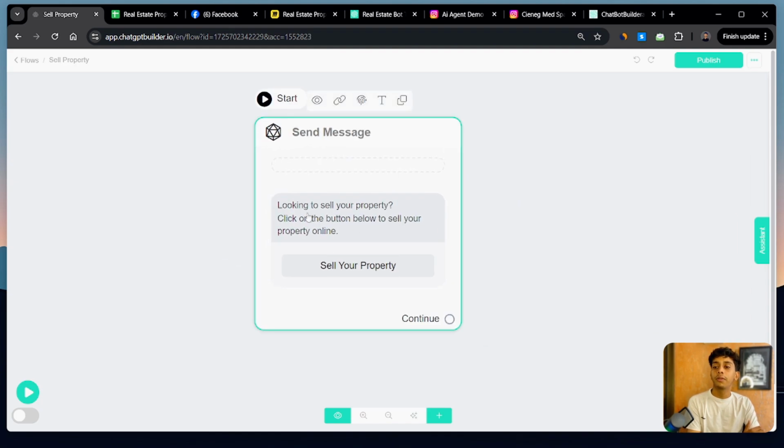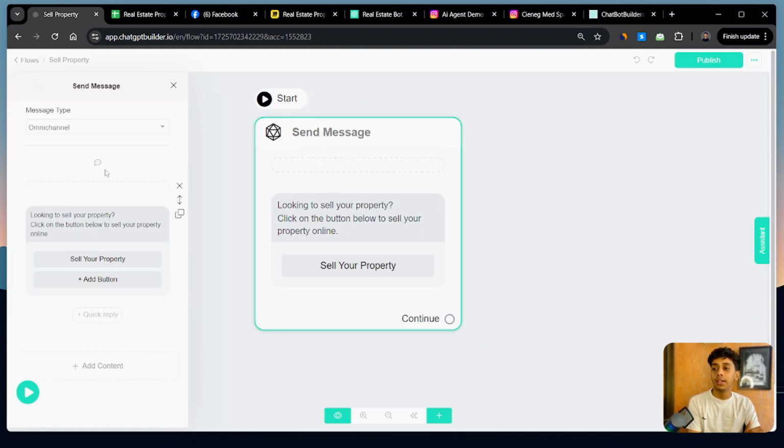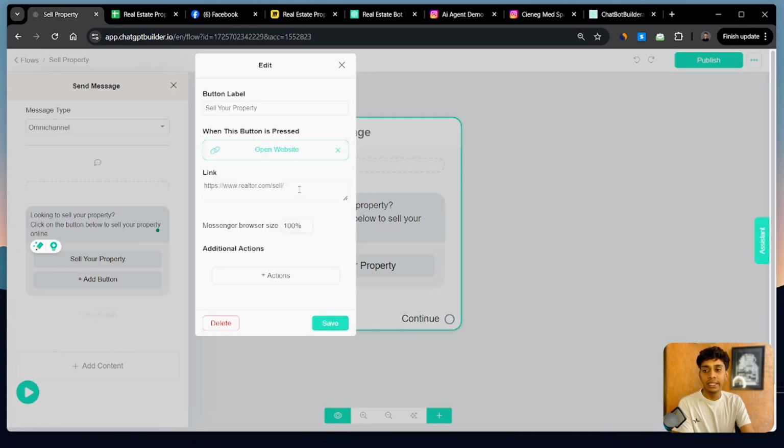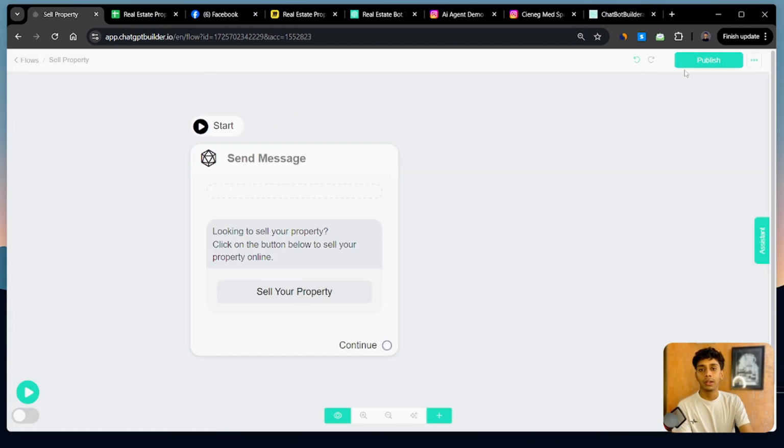And looking to sell your property. Now here is the image. It will load in a few seconds, there are some delays. But looking to sell your property, and I have a button over here that will basically redirect the user to a specific URL. So I'm going to click on save. I'm going to click on publish.